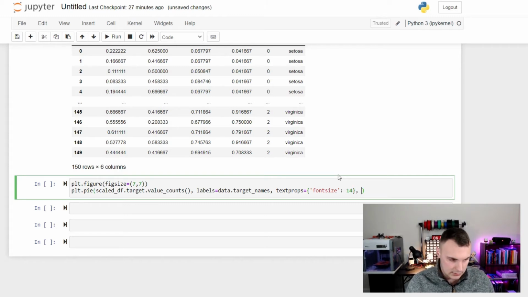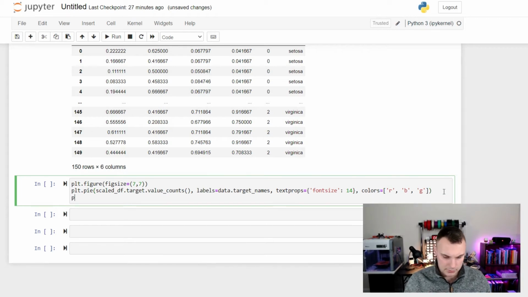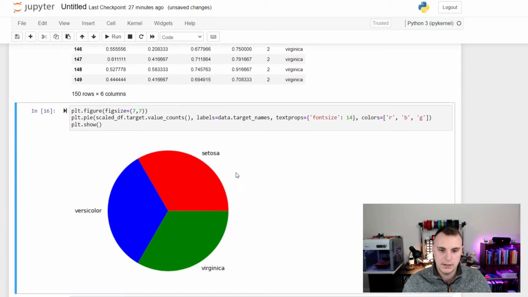Now, last thing I need to do is I want to just assign colors to each of these different species. So that's going to be equal to colors, and colors is going to be equal to a list. And here's where we pass in 3 different colors. So I'm going to do it as red, blue, and green. So this gives me 3 colors for each of the different species, just so we can see which ones belong to which. And I will do a plt.show. And we can see it pops out.